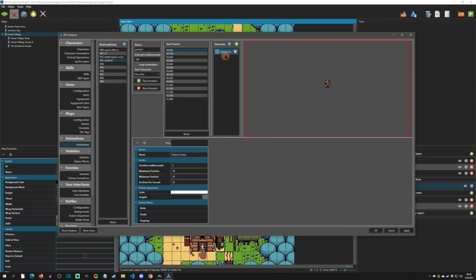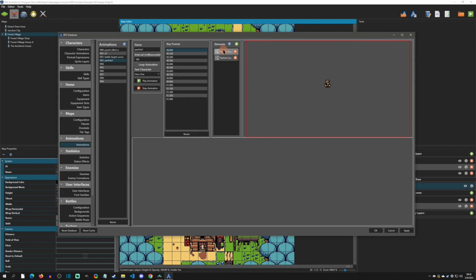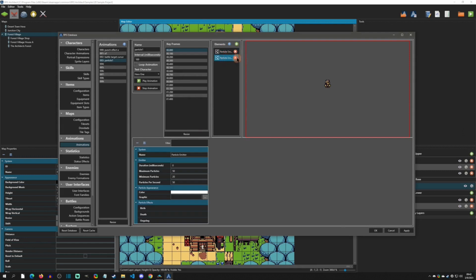Now once we have this selected, we can actually come down here. We can rename it if we want. For instance, you can have another particle emitter, and so you can have two particles going at the same time. But for this video, I'm just going to show you some of the settings that we can use for particles and make a simple one-emitter particle.